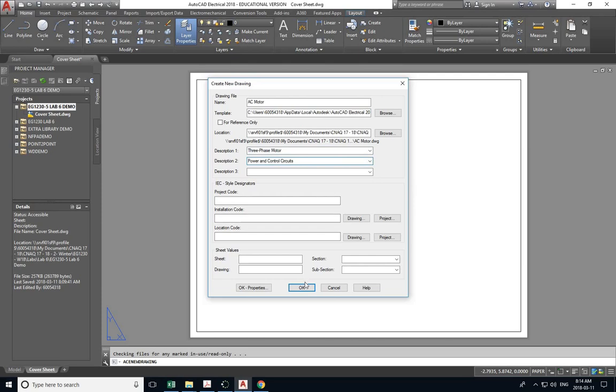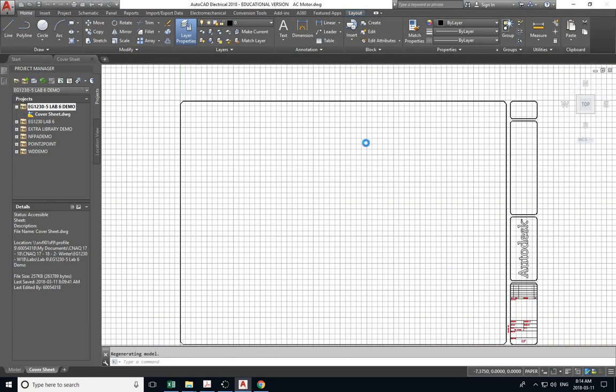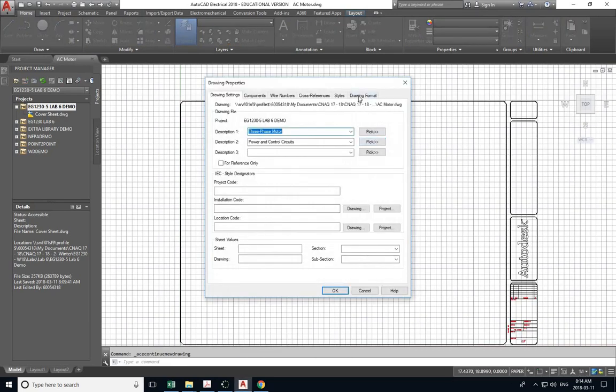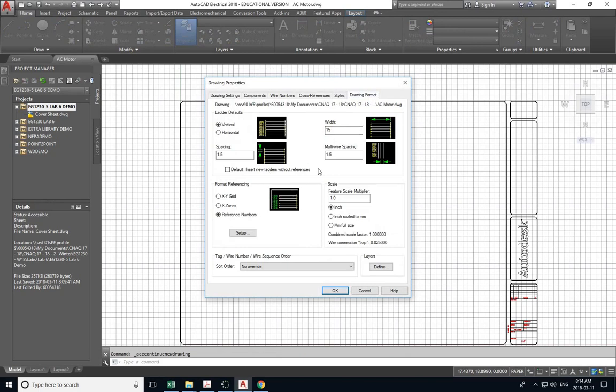And that's about it. Just say okay, properties. If you did all the steps correctly, it would have taken the settings from the project, meaning the rung width and rung spacings are already taken. Just to show it, you can say okay, properties, and go to drawing format. You can see the settings have been obtained from the project.